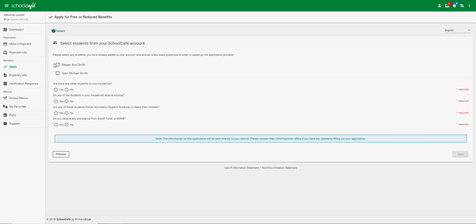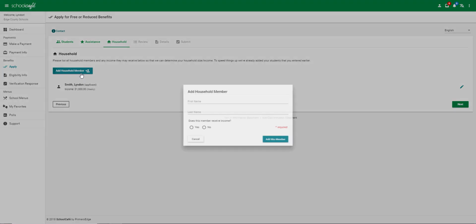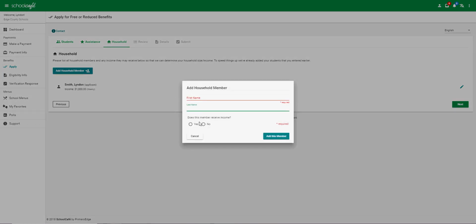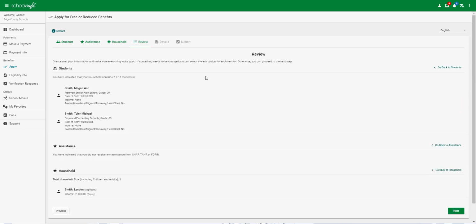From here, you can select the appropriate students and answer the questions below. Under Household, you can add any additional household member and their income by clicking on the blue Add Household Member button. Finally, review your application to make sure all appropriate information is correct.